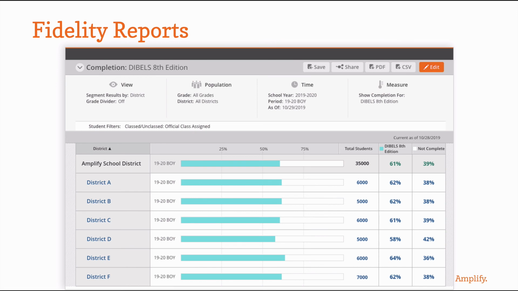So if we're at the middle of a benchmark window and we see that we're 50% complete, that's just fine. But if we're nearing the end of the benchmark window and we're only running at 50% complete, we might want to start drilling down a little bit further to find out which schools, which teachers, and maybe see where we can offer a little bit of support. Either it could be PD around assessing. It could be that we just need a few more hands in the game to get a few classes completed.